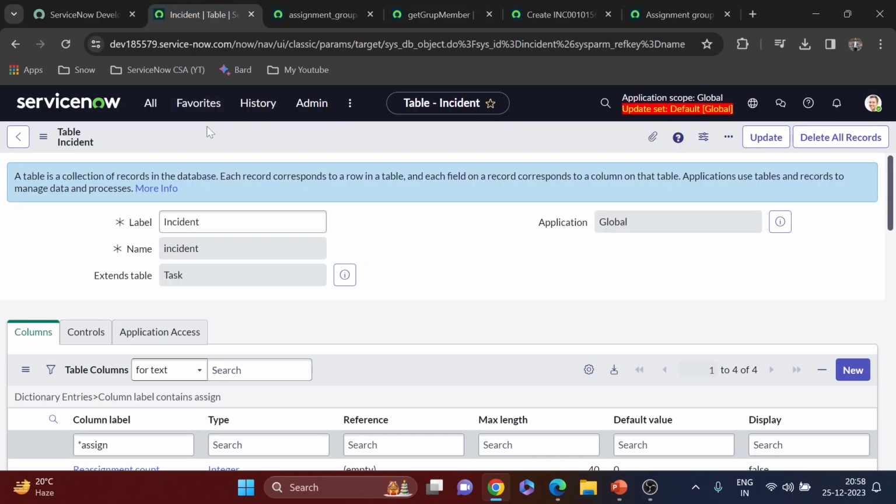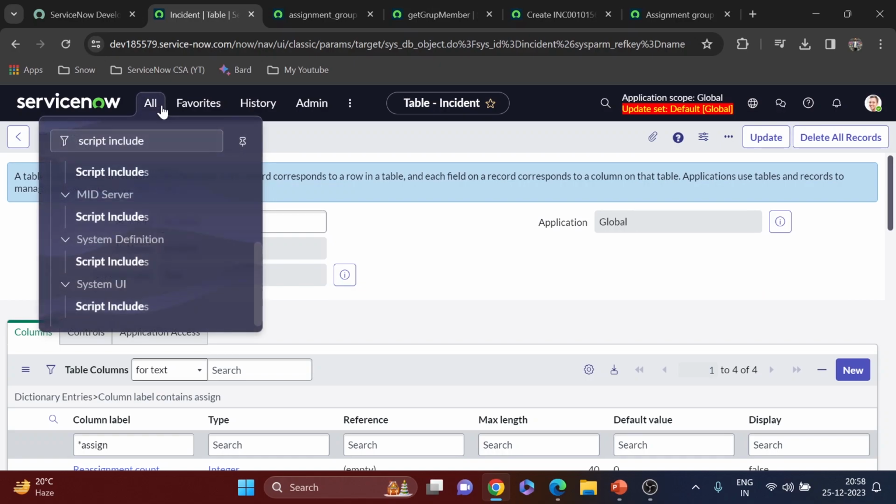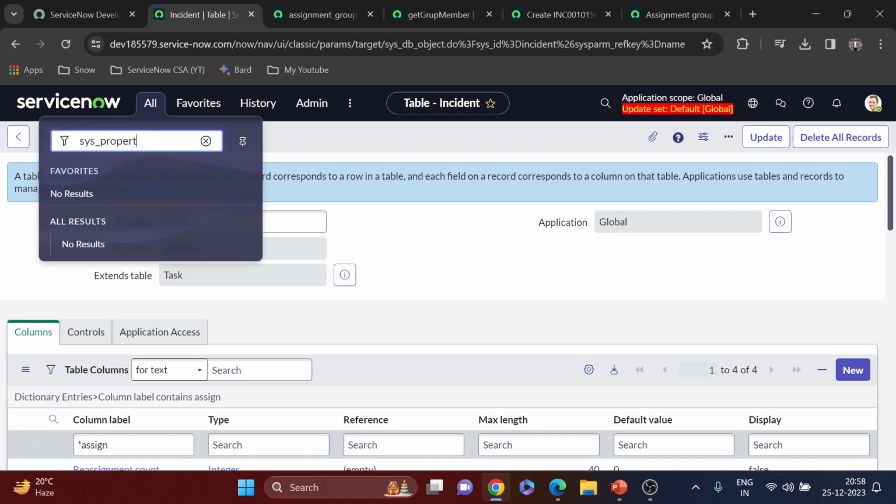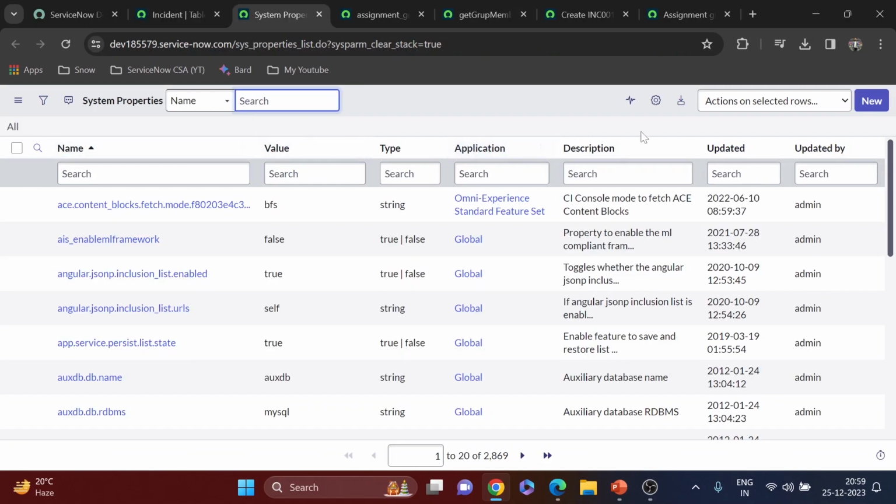I have already explained what the properties table is in my Glide System video, right? So here I'll directly go to sys_properties.list. Here I need to store the sys_id of those two groups: one is network and the other is network app manager. We also need to do this for hardware, because we have another condition where the category is hardware.